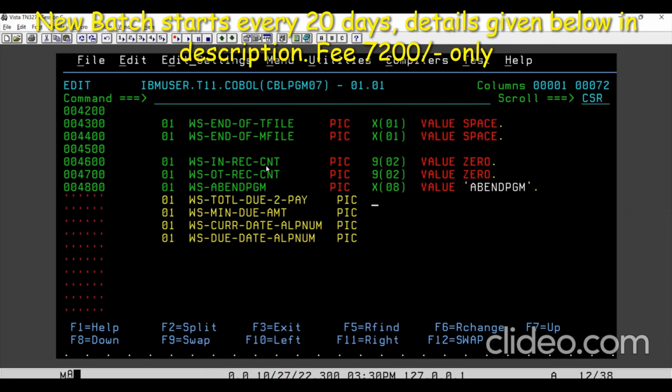So this is total due to pay amount we have taken in 9 of 2 format. And I'm not using any comp or comp3 concepts here. I'm trying to make simple programs only, guys. I'm not writing complex programs at all. That we will see in the later concepts, not today. We are writing very small programs here. This is alphanumeric, guys. That means X of 8 I need.